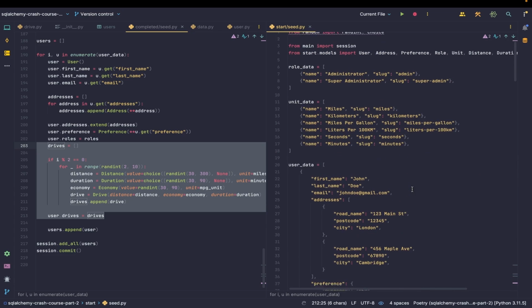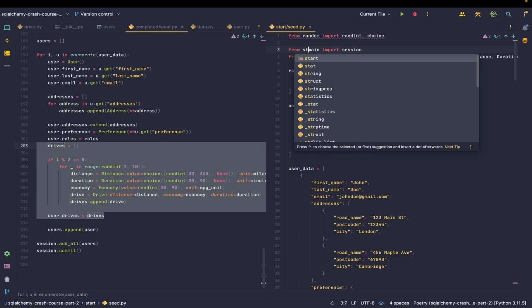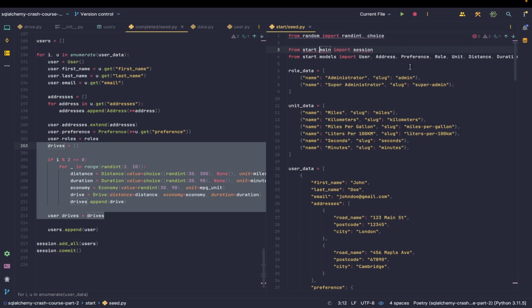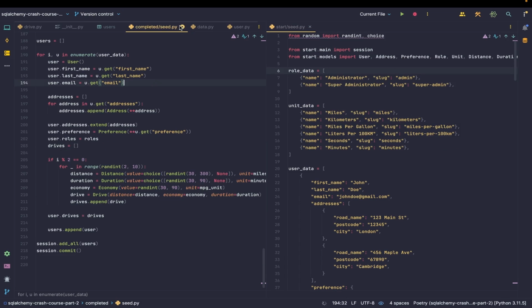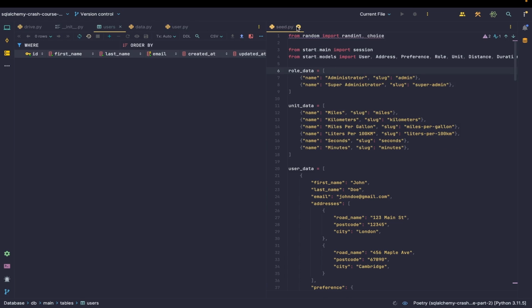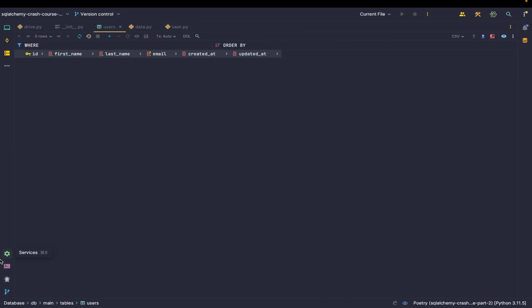So go to the top. Here we need to specify from start. Okay, great. So we're going to close this file, and then we're going to close this file, and then we're going to open our terminal. And we're going to seed our database.